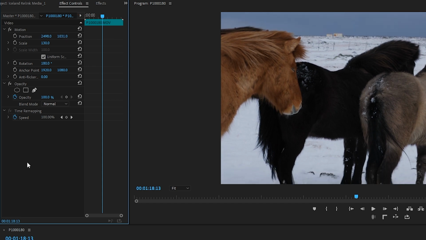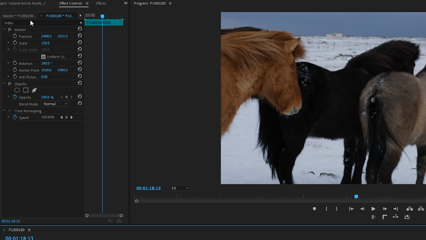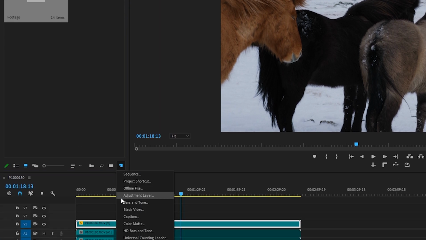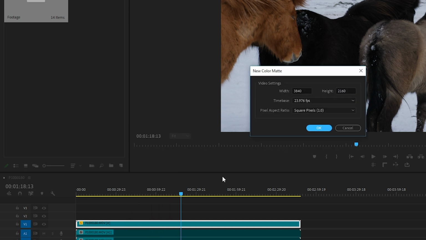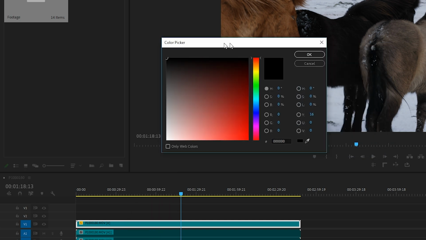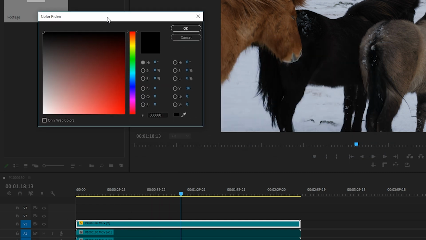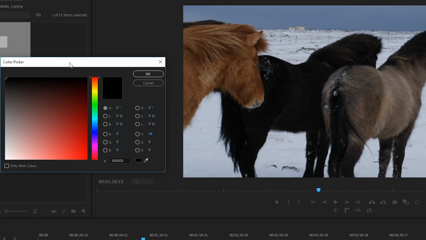As you edit in Premiere Pro more and more, at some point you're likely going to work on a project where you need to use a color matte. To create a color matte, in your project panel, click on the new item icon, choose color matte, press OK, and a color picker window pops up. So I think this is really cool. Let's say there's a color in your clip that you want your color matte to be. You can grab this eyedropper, hover it over the area of your clip that you'd like your color matte to be, click, and now let's press OK.